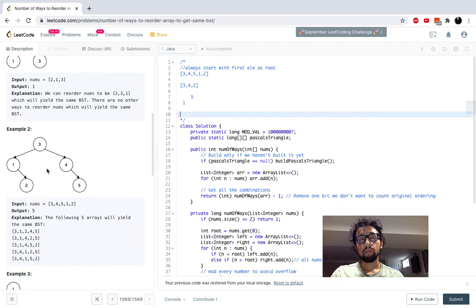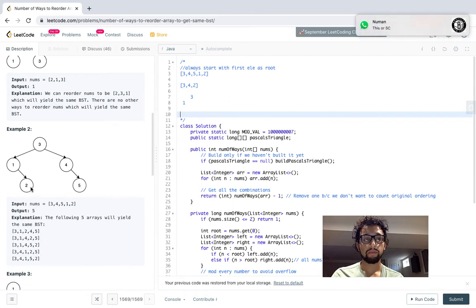But for the left side, the left side has to maintain its ordering within itself, right? Meaning the 2 has to come after the 1. It doesn't matter if the 2 comes before the 4 or after the 4, or whether the 2 comes before the 5 or after the 5. No, it doesn't matter, right? It only matters that the 2 comes after the 3. That's all that matters. And the 1 comes after the 3.